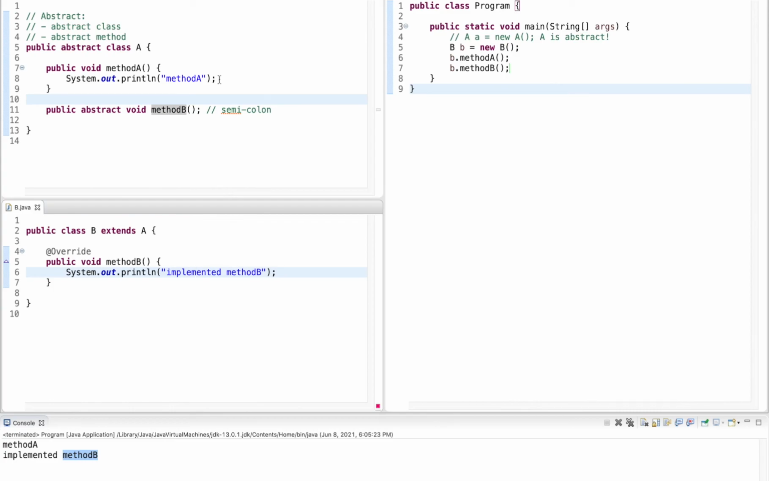So to recap, an abstract class can have 0 to any number of abstract methods, but it does not have to have an abstract method. We cannot create any instances of an abstract class. And subclasses of an abstract class either have to be abstract as well, or they have to implement all the abstract methods.